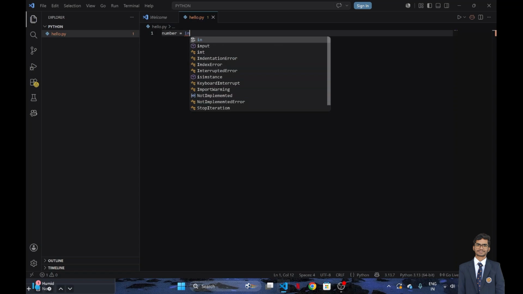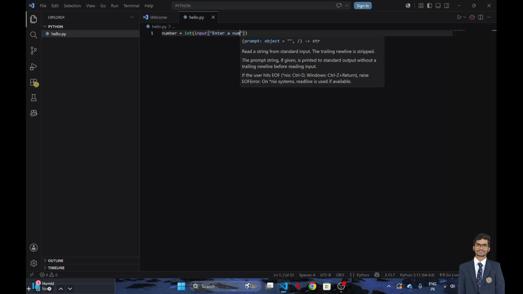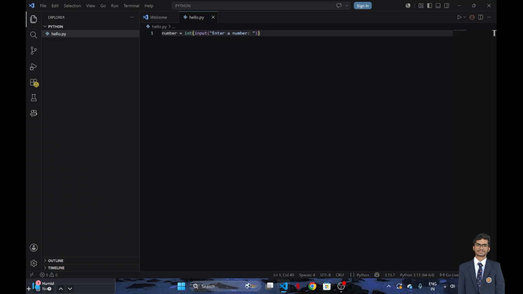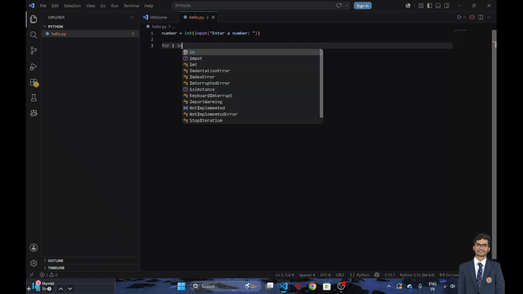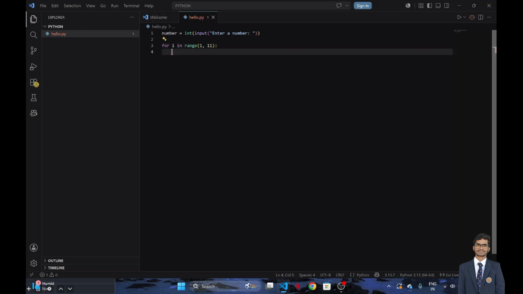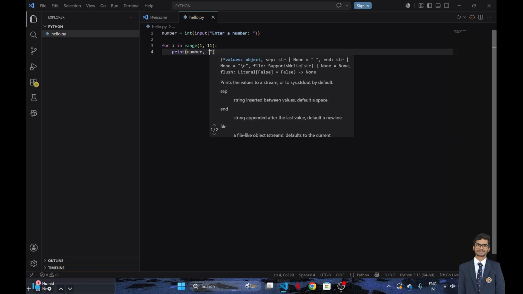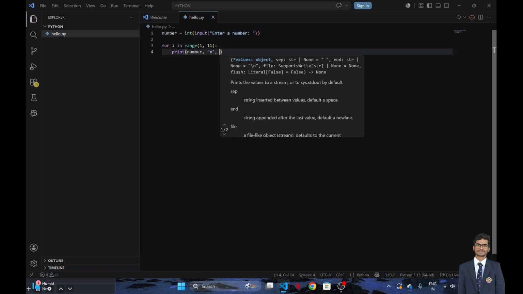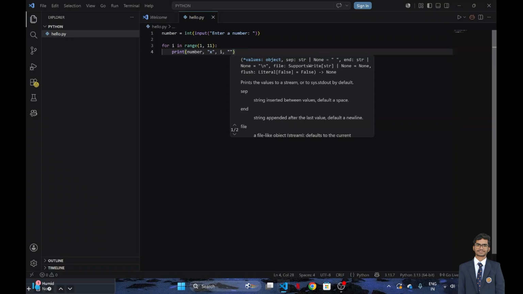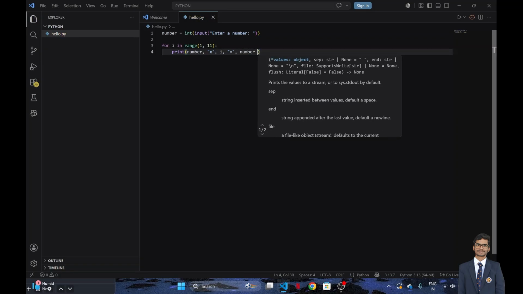number = int(input("Enter a number")). for i in range(1, 11): print(number, "x", i, "=", number * i).